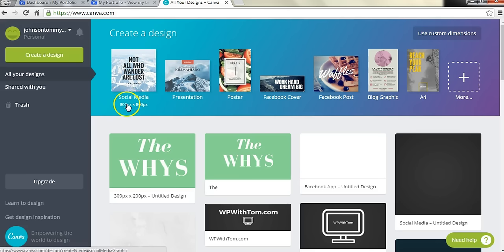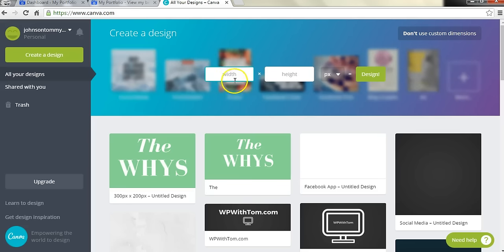For example, this is 800 by 800 pixels. This is 1024 by 768, and so on. You can use custom dimensions if you click here. And when you click on that, it pops up with a width and height, and it goes by pixels. So we could have used this for 512 by 512, for example, and then click design to make this favicon image that we just made in our last lecture.